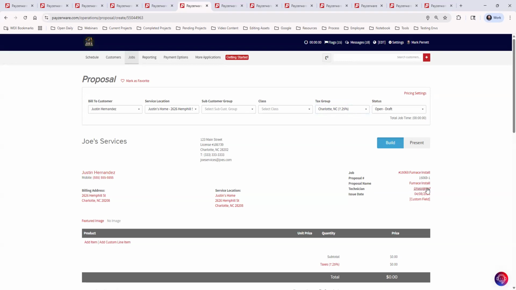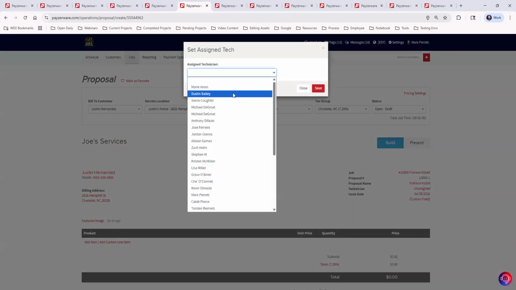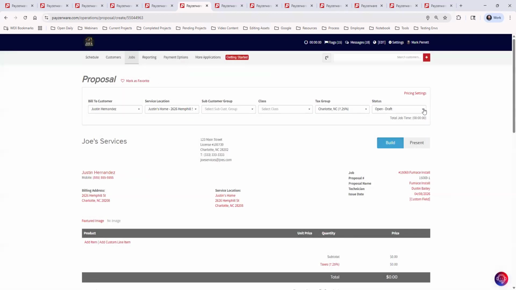If I want to assign a technician, I can select that. Let's say Dustin is the one who was running this. And now if I look at my reports later, I can pull up invoices by technician and see all the invoices that Dustin created. Maybe give him a commission for some of the invoices or jobs he's done.